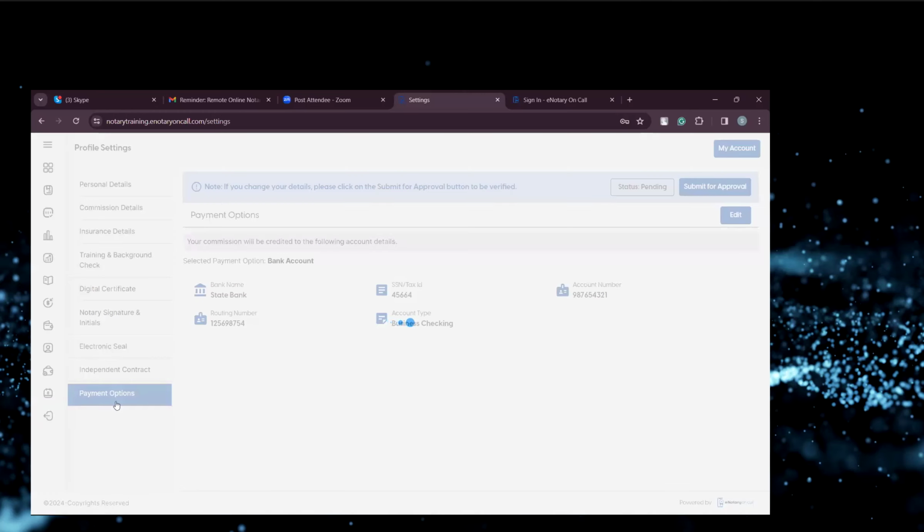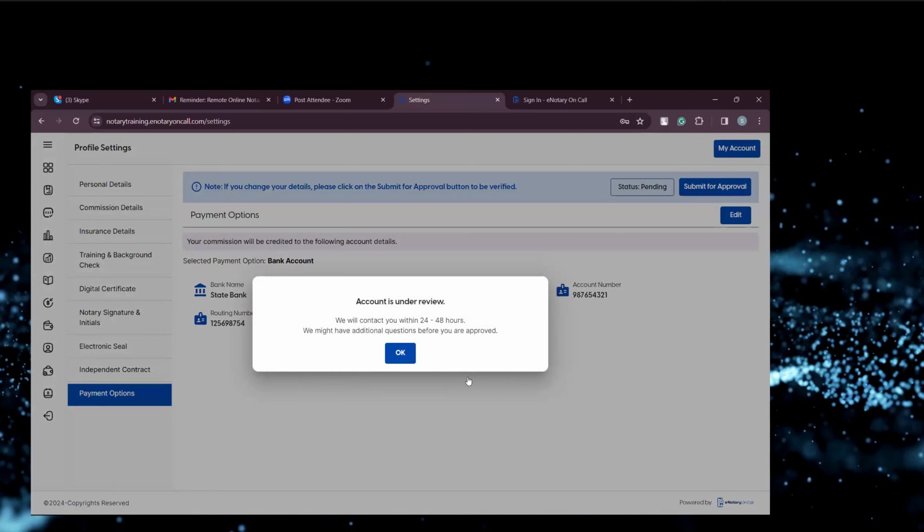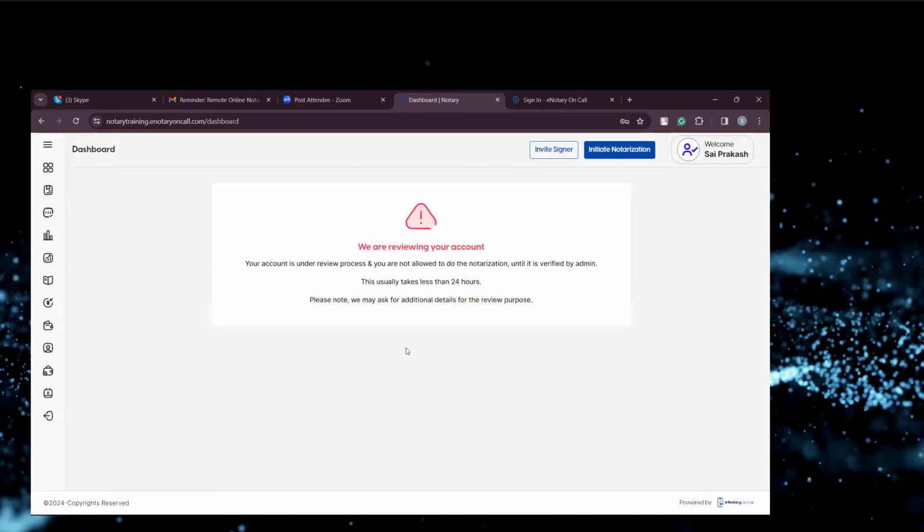Once all these details are captured or updated, you need to click on submit for approval. A message will pop up letting you know that the account is under review and we will connect with you within 24 to 48 hours. We might have additional questions before you are approved. So you need to click on OK and wait for our team to revert back. Our support team verifies everything.